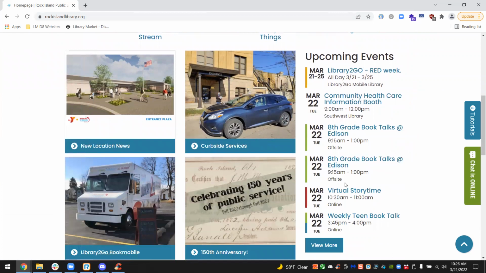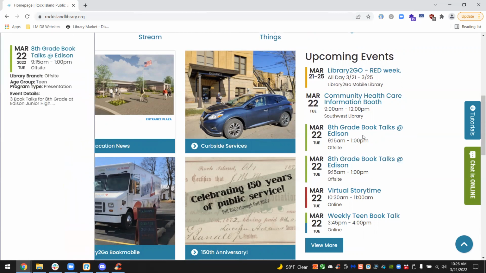Scrolling further down the page, you have some columns here. The leftmost columns include what we call feature blocks, and those are just different things the library is promoting or doing, sort of at any given time. And so right now it includes information about the new location, curbside pickup, the bookmobile, and the 150th anniversary.